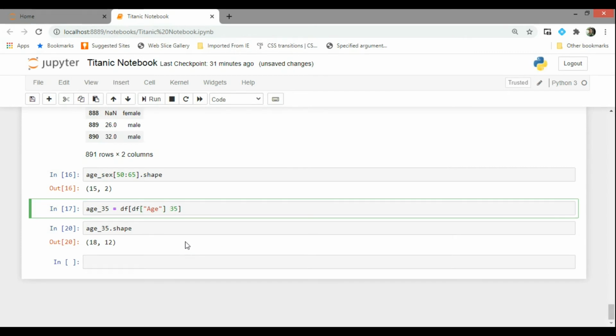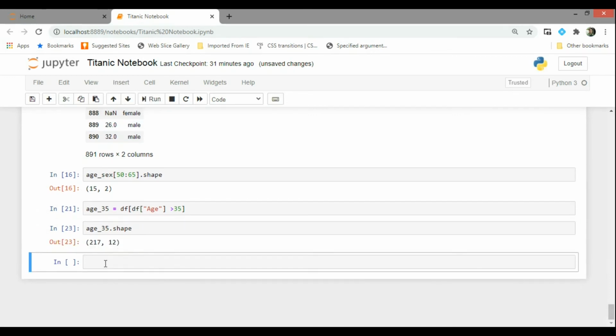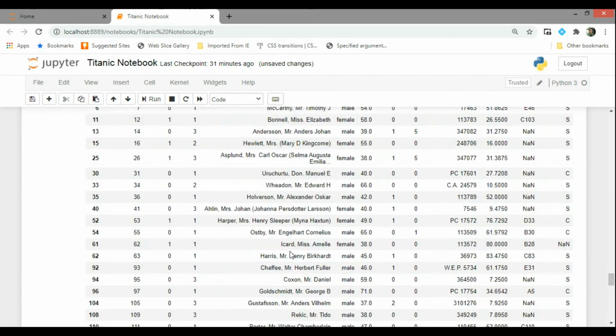Now if I go for greater than 35, then you can see that this is 217 by 12. So this is the way you just have to regroup the elements, and then you have to work on the data set, because this is how exactly it works.